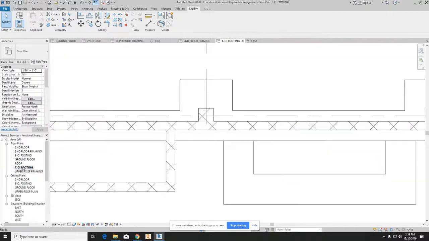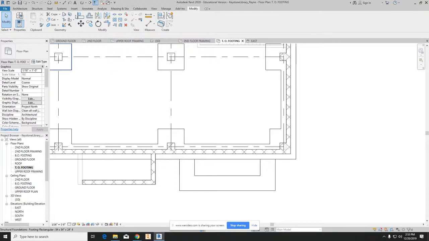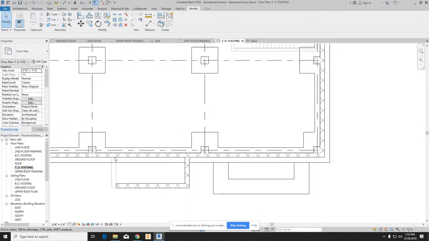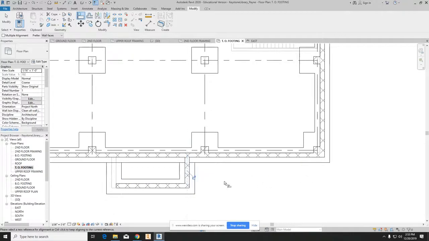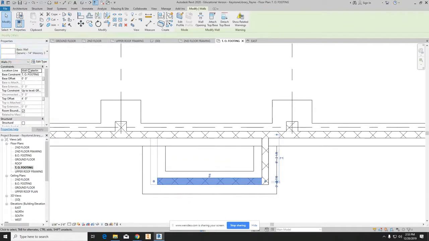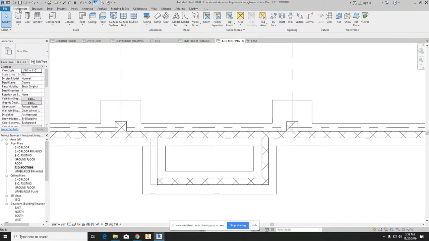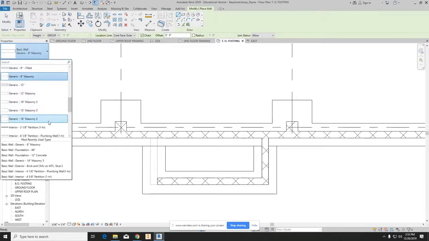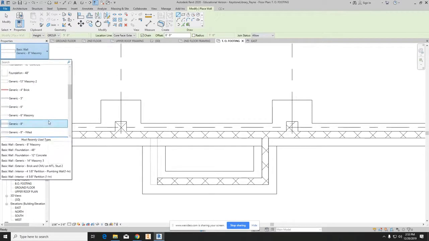Yeah, so if I go to top of footing, let's do the align command. Center mark with that. Oh, let's just do this first. Let's try it again. Center here to here, and then center here to here. Okay, and looks like I need to redo this. This is my foundation wall. So if I go to architecture wall, which one is this? My masonry.